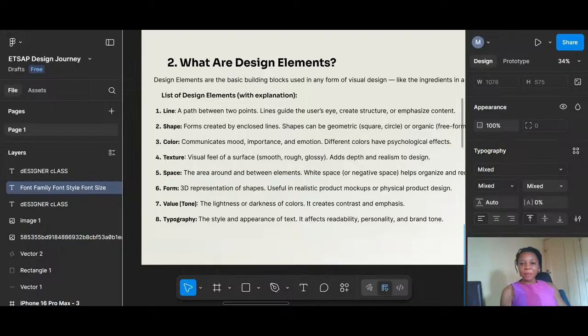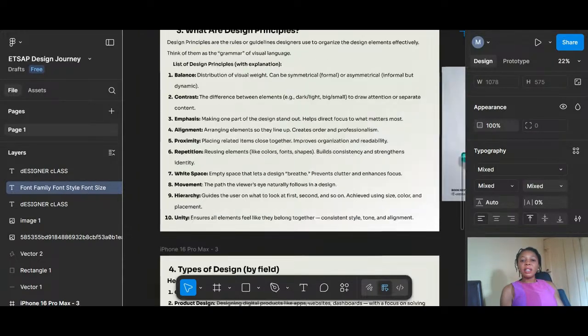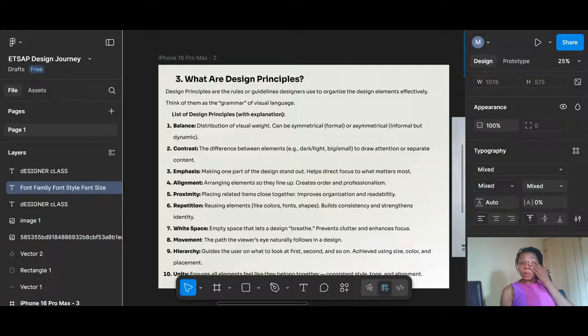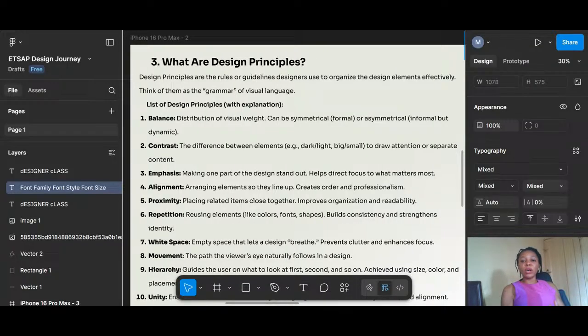Okay, great. So now coming back, we've talked about what design is, what are the design elements. So the next one we're talking about is the design principles. When we talk about design principles, these are the rules or guidelines designers use to organize their design elements effectively. Think of them as the grammar of visual language. Let me also break it down in our day-to-day life.